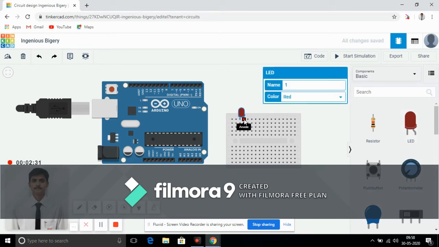You can see here one pin is showing anode and another pin is showing cathode. Anode means the positive terminal of an LED, and LED means light emitting diode. Cathode means the negative terminal of a light emitting diode. So always remember, we have to attach the cathode terminal to ground, and the anode to any pin from D0 to D13. There are 3 ground pins.